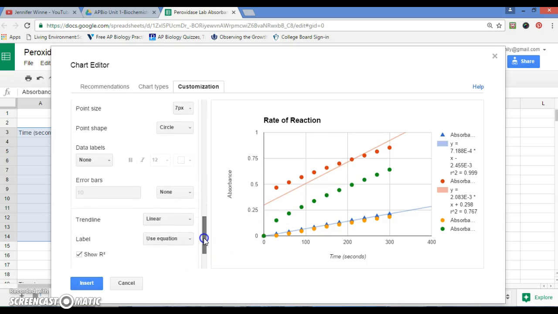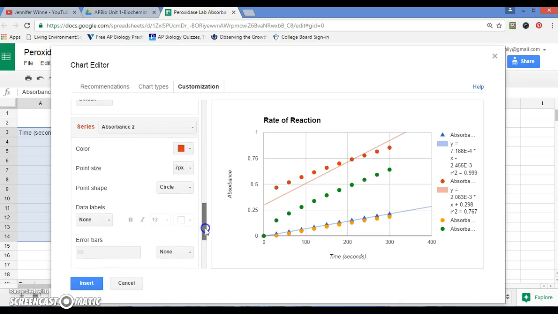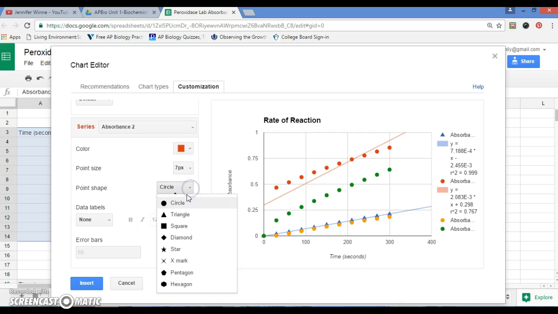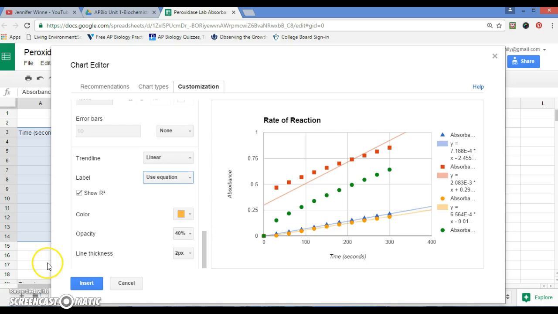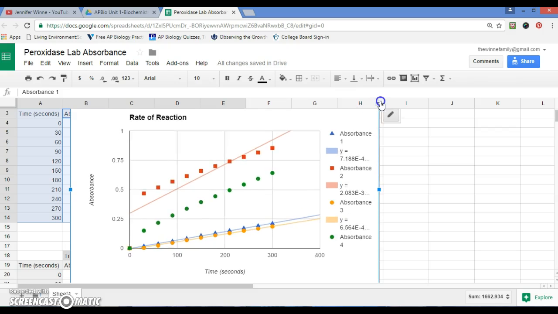All right, and I could, if I wanted to, also change the shape of my points. So instead of a circle, let's make it a square. So hopefully this gives you an idea of how to graph multiple scatter plots and get your trend lines and your R squared values and to be able to see the equation of the line. I know I didn't finish adding everything, but I trust that you'll be able to figure that out.